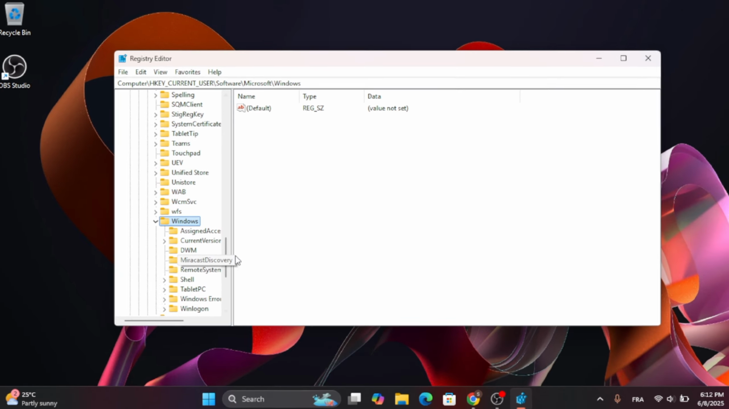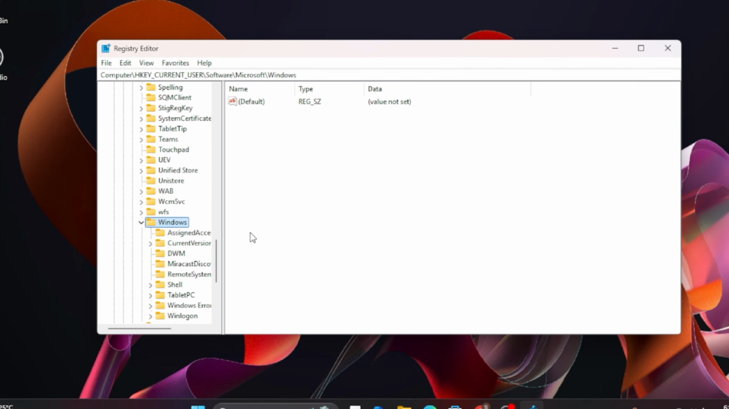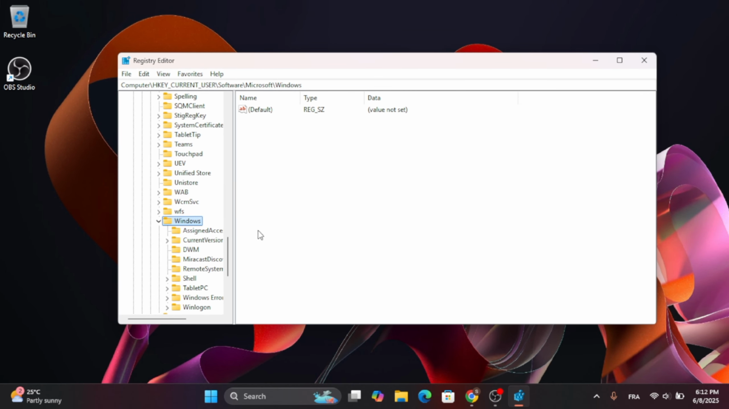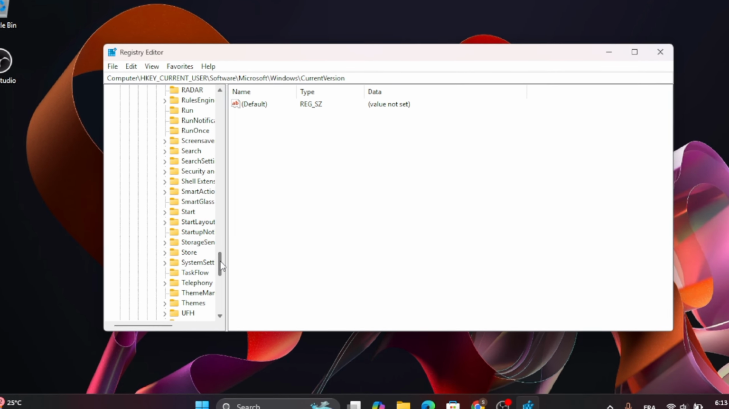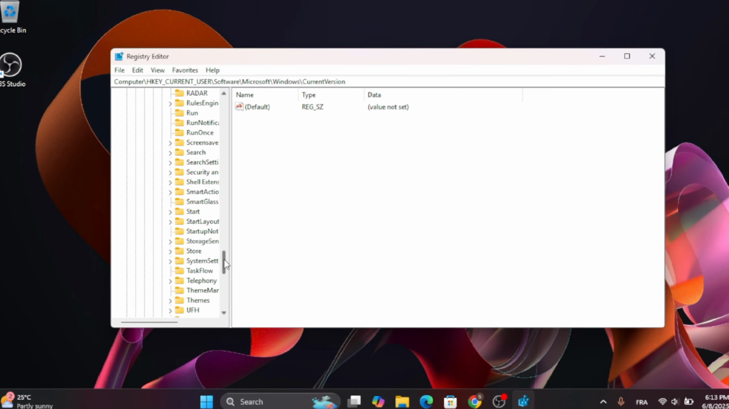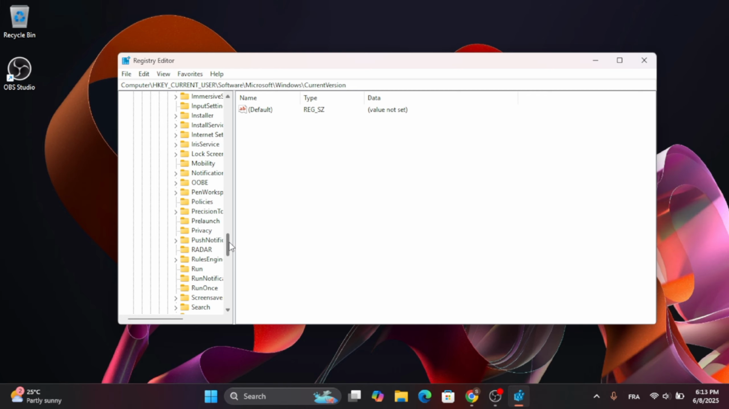Now double-click on Windows. And from here, you should find CurrentVersion, so go ahead, double-click on it. And then just scroll down until you find Task Manager, as you can see. So in my case, I don't have Task Manager, so if we go through the keys alphabetically, I can't find the Task Manager. But when you scroll down and find it, you can do the same process.